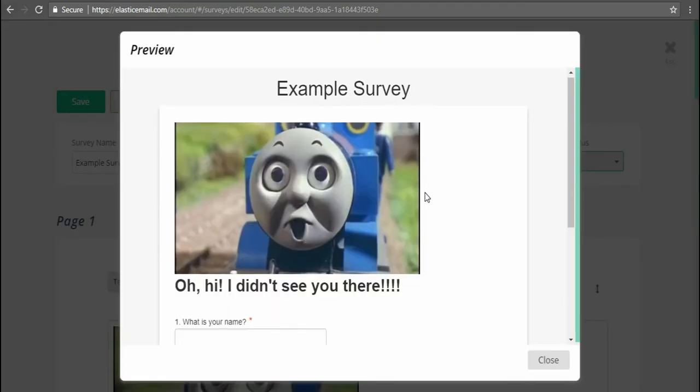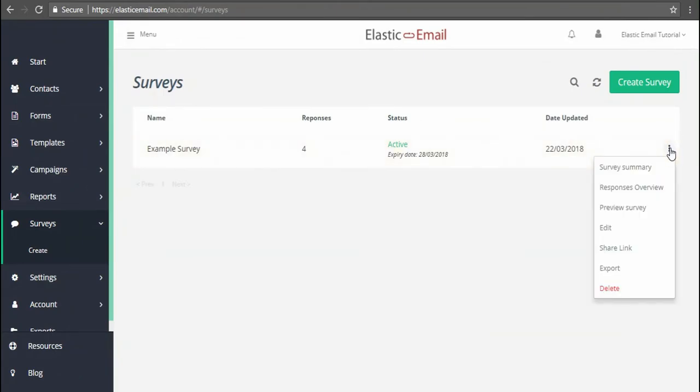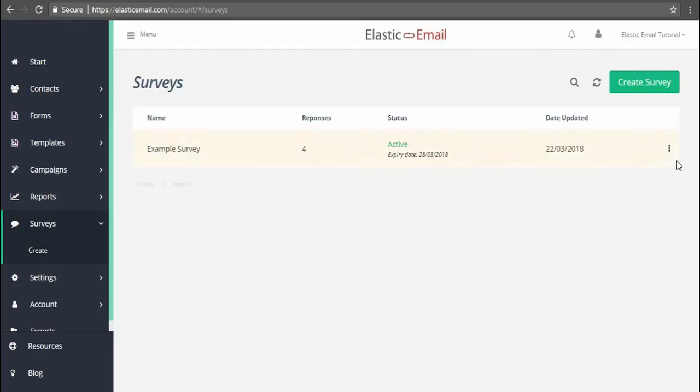When your survey is saved and ready, you can go back to the survey screen and there, from the burger menu, obtain the link you can share with anyone. From that same menu, you can also see the survey summary for the overall results or responses overview to see the answers of a specific respondents.